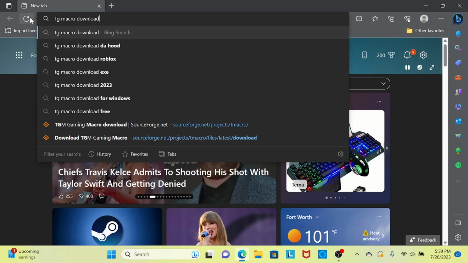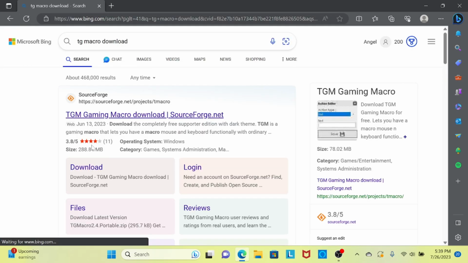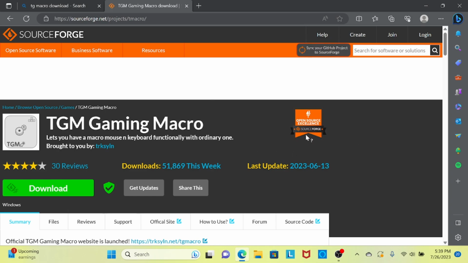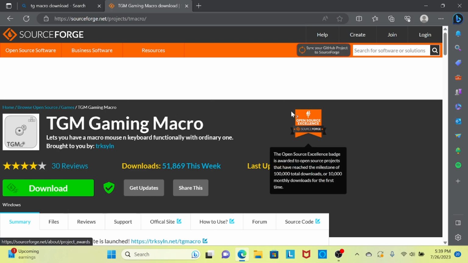The first one you see is gonna be this one. This is the one you're gonna click: TG Macro Gaming Macro Download SourceForge.net. You're gonna click this. So you're gonna see this. Trust me, it is not a virus. Everybody has done it. Everybody in the hood knows about this.